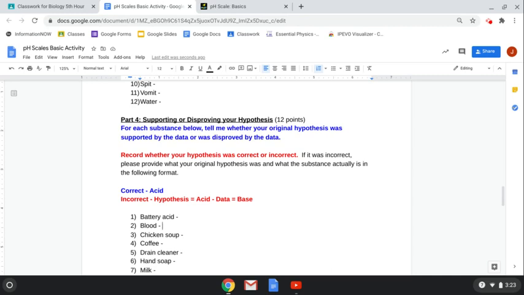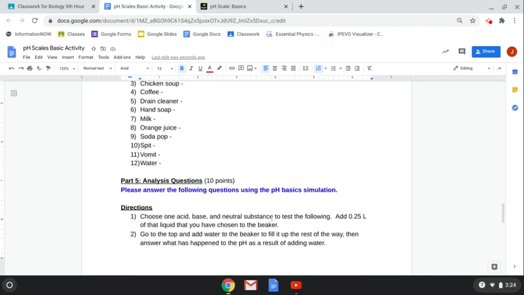So I have a format here I want you to follow. If it's correct, I want you to put correct dash whatever it is. If you're incorrect, go ahead and copy this right here. So I'm going to copy and paste, and now I'm just going to fill in. So my incorrect hypothesis was acid, but my data is actually telling me that it's a neutral. So you can just copy and paste. You can use what I've given you. You're going to do that for all 12.